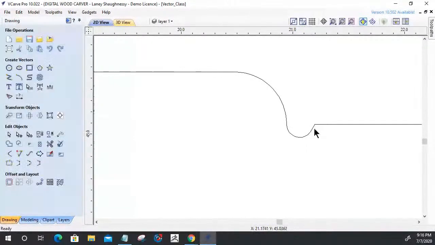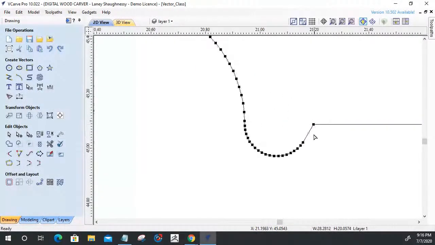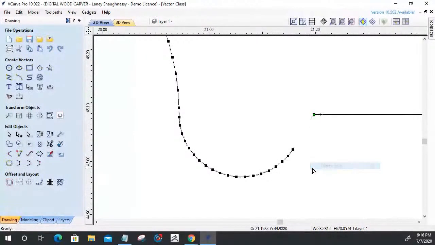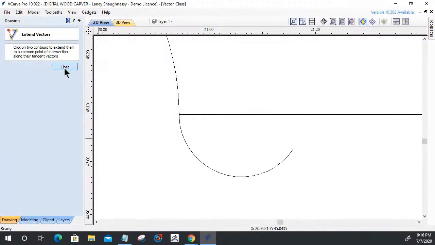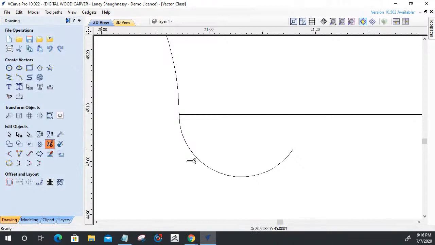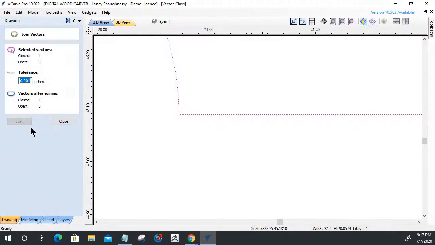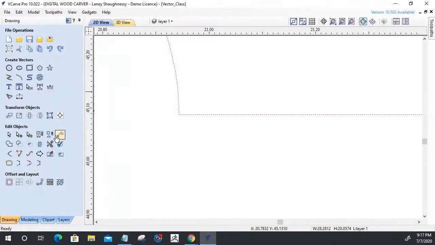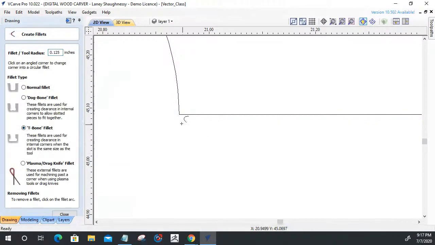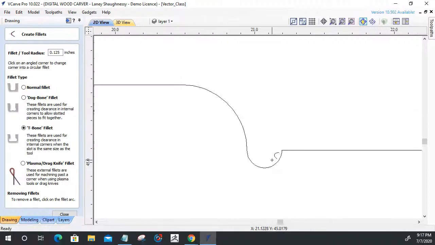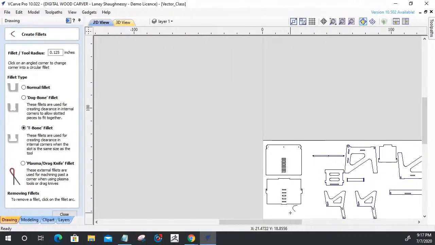So once again, escape key to get out of that. Node editing. I'm going to delete the span. I'm going to use my extend tool to extend this line over to where it's naturally supposed to go. I'm going to use my scissors to trim that away. I'm going to join the vector together, which it did automatically because I used the trim tool. And then I'm going to use my T-bone fillet here. Okay, so that puts that in. So this part is done.